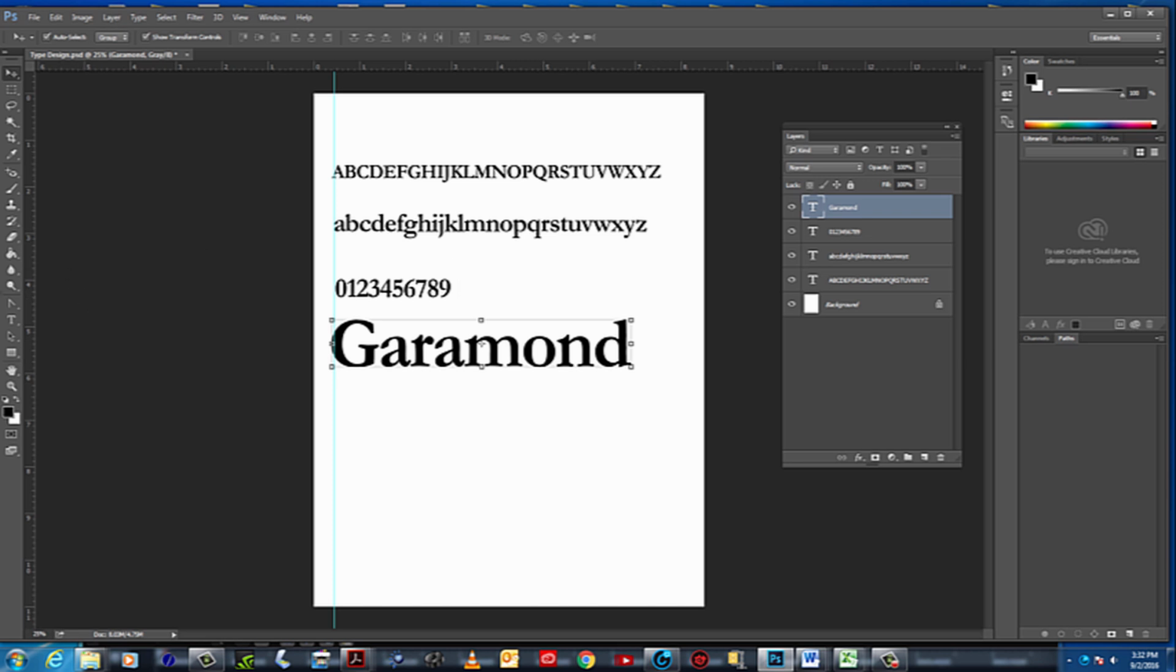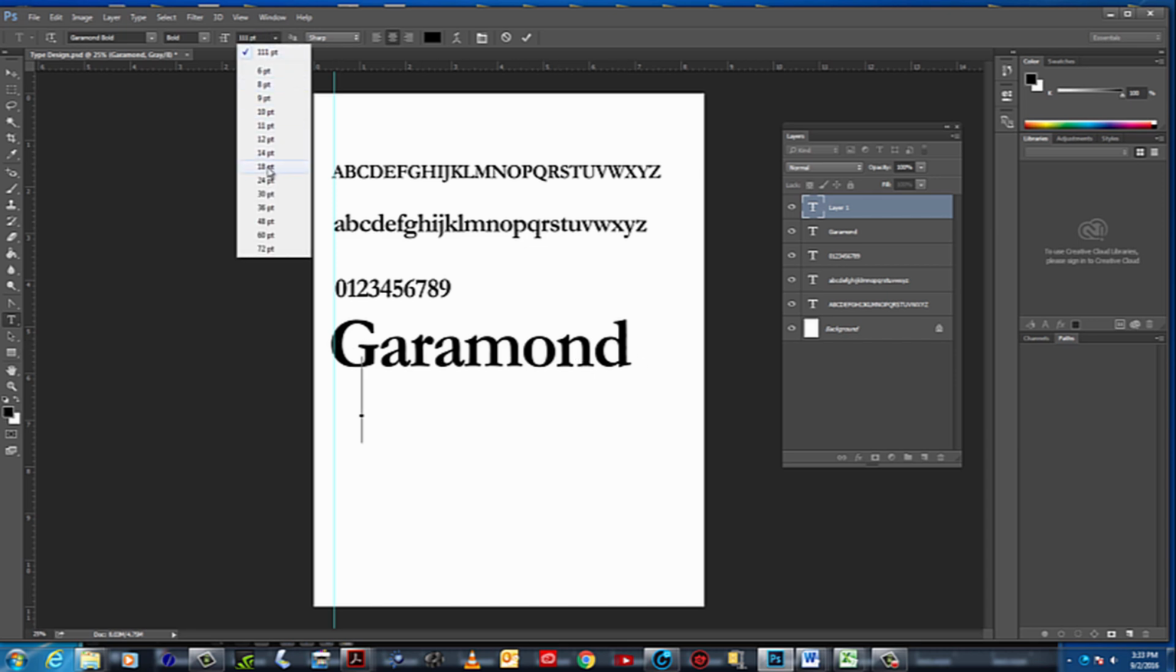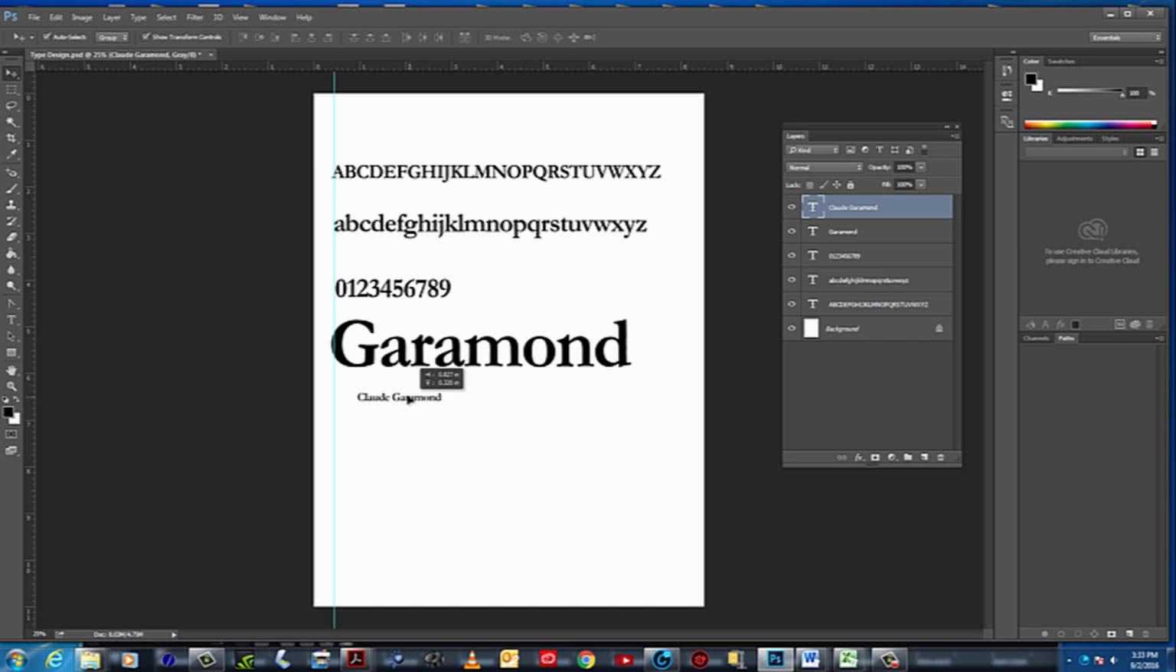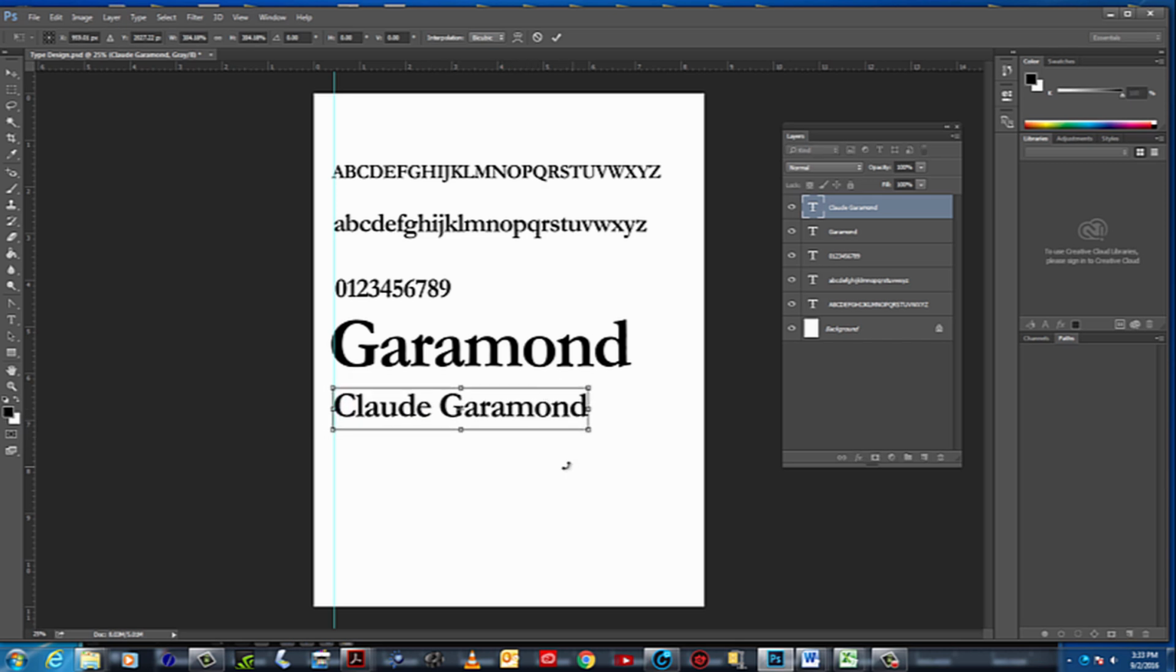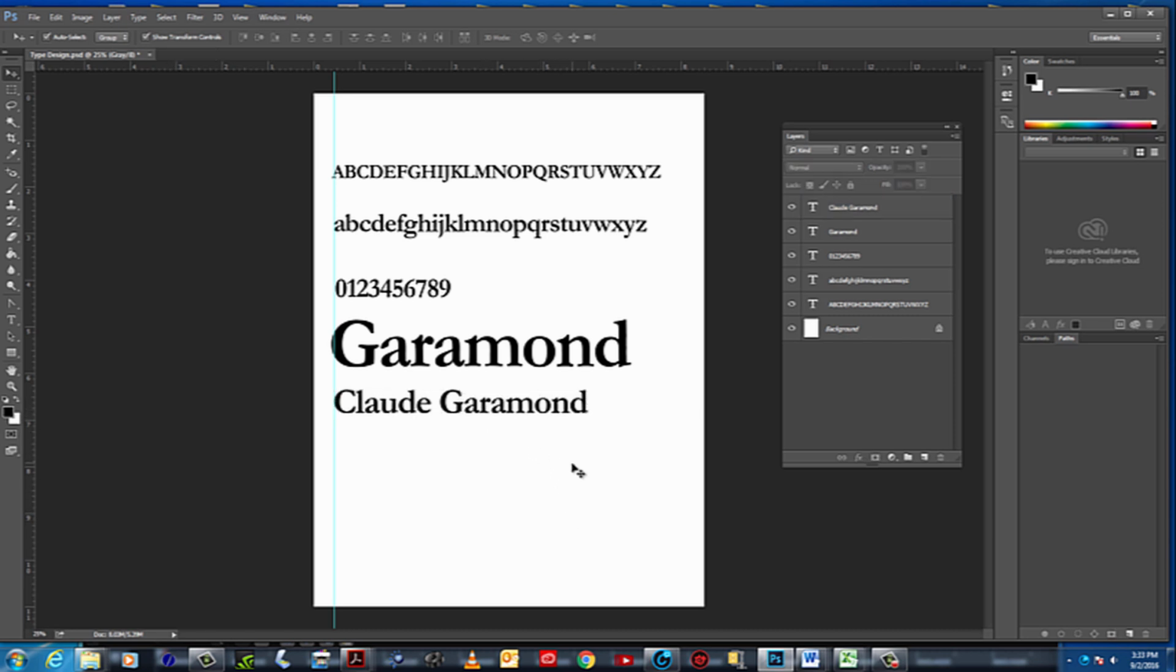Now I want to type out Claude Garamond. So I'm going to go down to here. Up. Now I have a great big cursor. It's at 111 points. That's what I just did. I'm going to bring that down to 18. Okay, Claude Garamond. Pull that out, make it a little bit bigger. Just click on the Shift key, and you should be able to pull it out and keep the height and the width the same, in the same proportion.